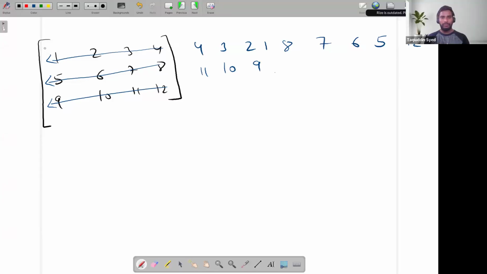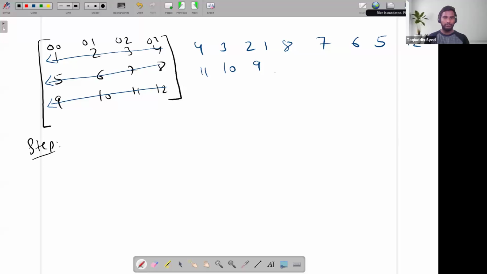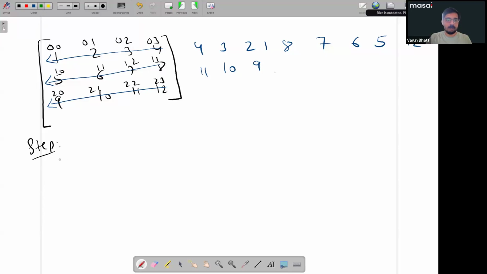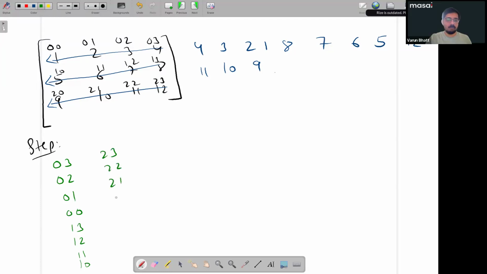First, we'll do the indexing of the elements. So 0 0, 0 1, 0 2, 1 0, 0 0, 2 3... 0 3, 1 0, 1 1, 1 2, 1 3, 2 0, 2 1, 2 2, 2 3. Okay, so I need to write here 0 3, 0 2, 0 1, 0 0, 1 3, 1 2, 1 1, 1 0, then 2 3, 2 2, 2 1, 2 0.